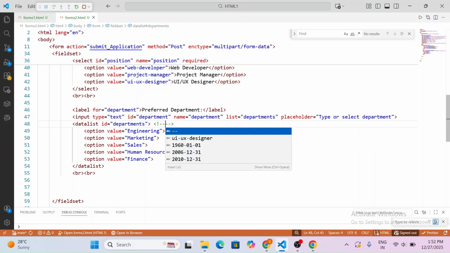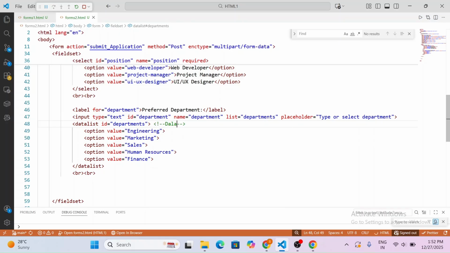Here we are using data. If you want to note down, this is the datalist element, which provides autocomplete suggestions. So for this one we are using it. I think you have understood this. So this is for department.